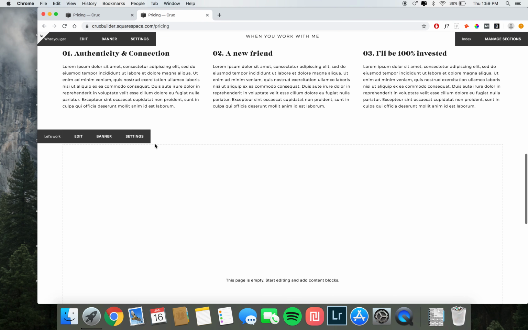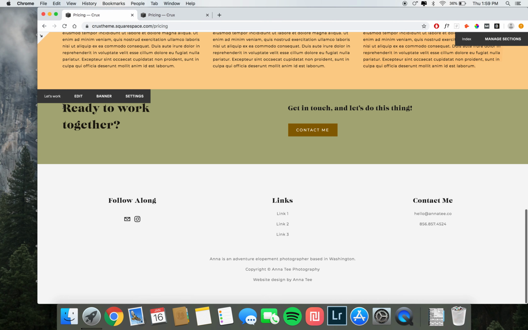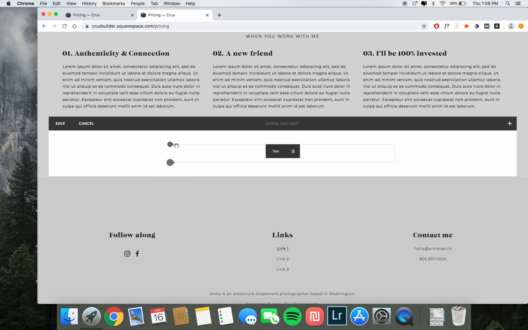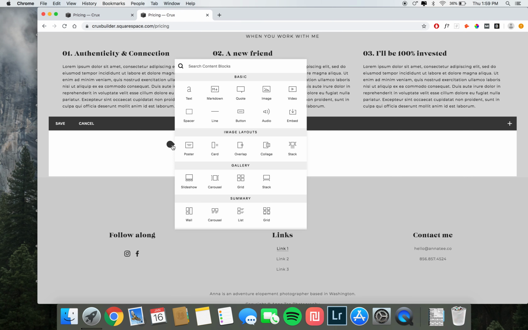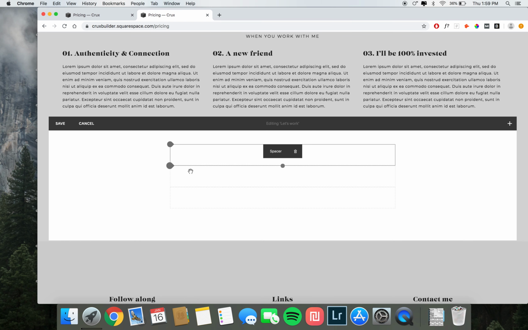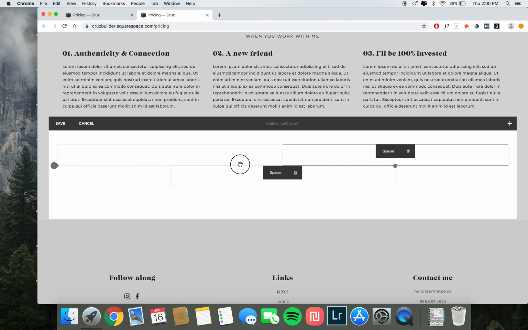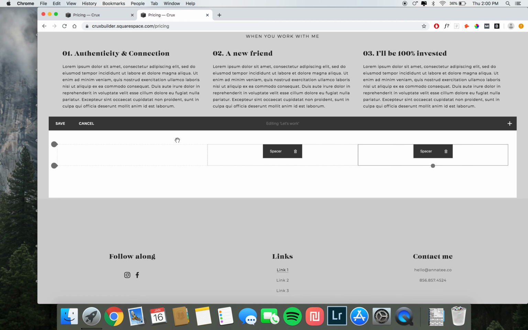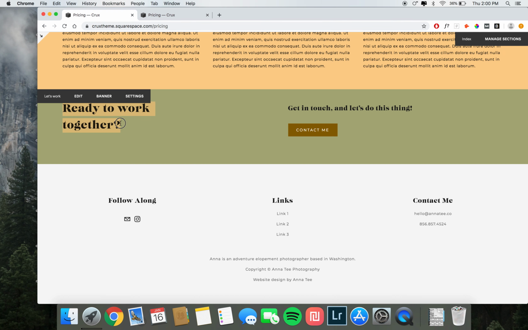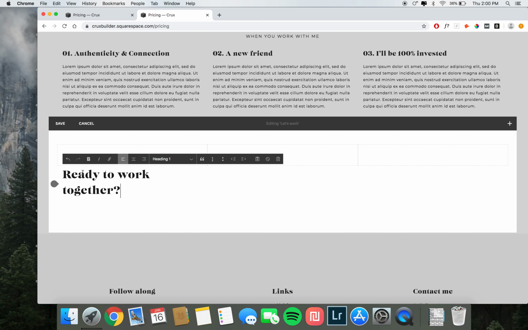Alright, so our last section is this let's work section. So that's this page here, or this part. So I'm going to hit edit. I'm going to put in 3 spacers. I'm going to move them side by side. Okay, so under this first spacer, I'm going to put my text. Mine says ready to work together. So I have that as heading 1, aligned to the left.